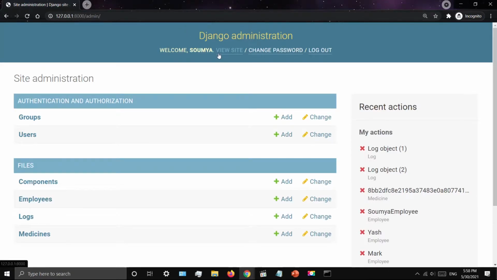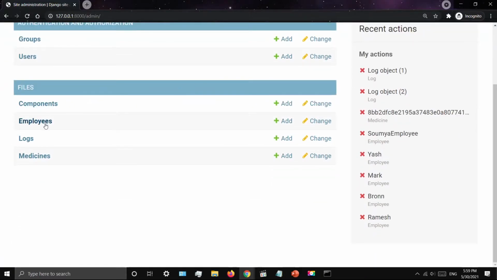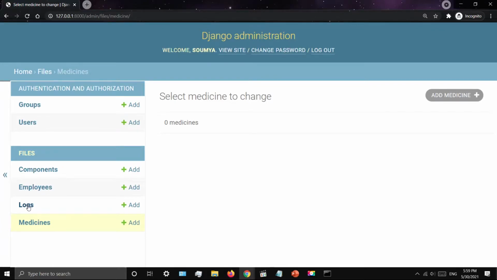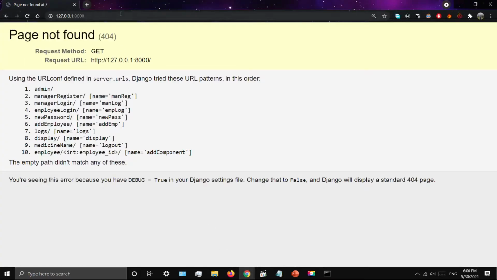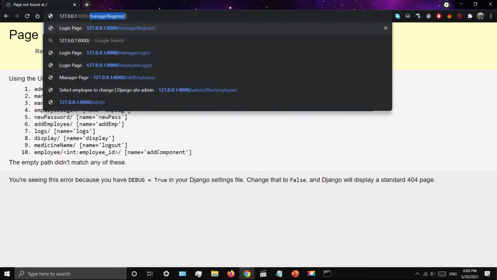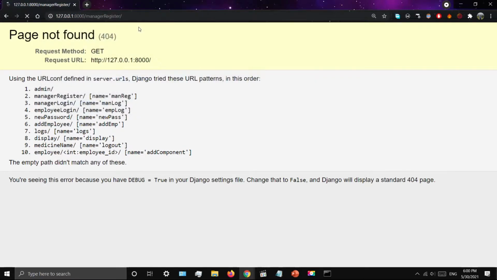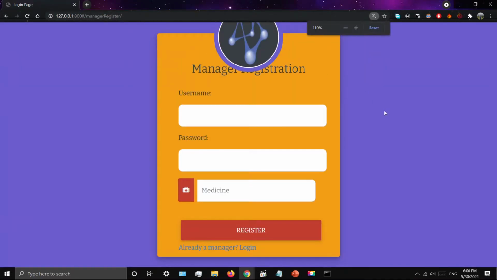Here we can see that there are different types of pages such as components, employees, logs, and medicines. Currently, they are all empty because we haven't added anything yet. Now we'll register a manager for our application. So we'll open the manager register page, which looks as following.